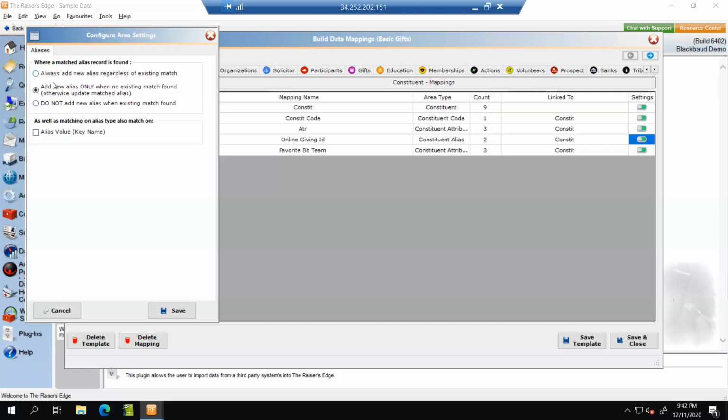Then the thing you need to consider is it possible for one Razor's Edge constituent to have more than one ID number coming out of your third-party system? So for example, if your Razor's Edge account is Bob and Judy Jones, and Bob and Judy have separate accounts in your third-party provider, maybe it's an email provider and they each have a separate email account, but you want them to be a joint household account in Razor's Edge.